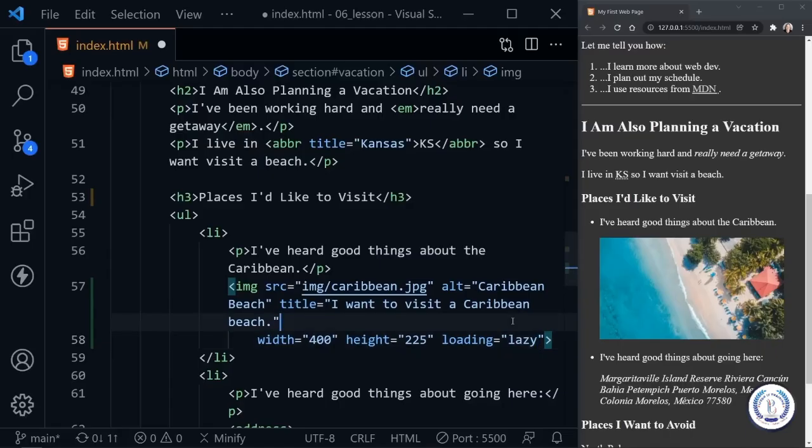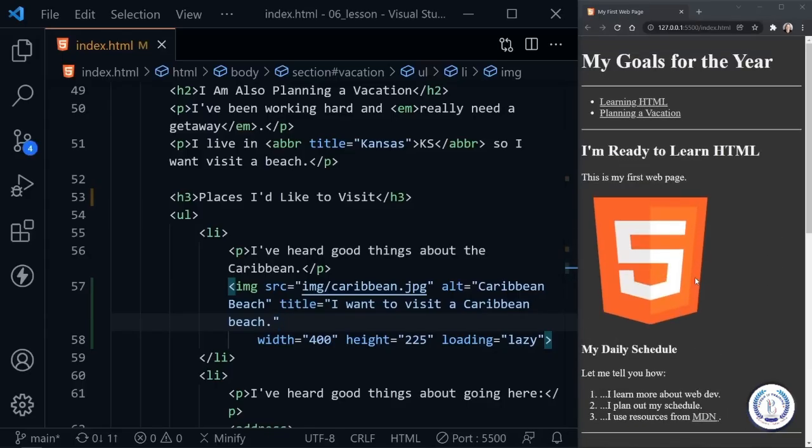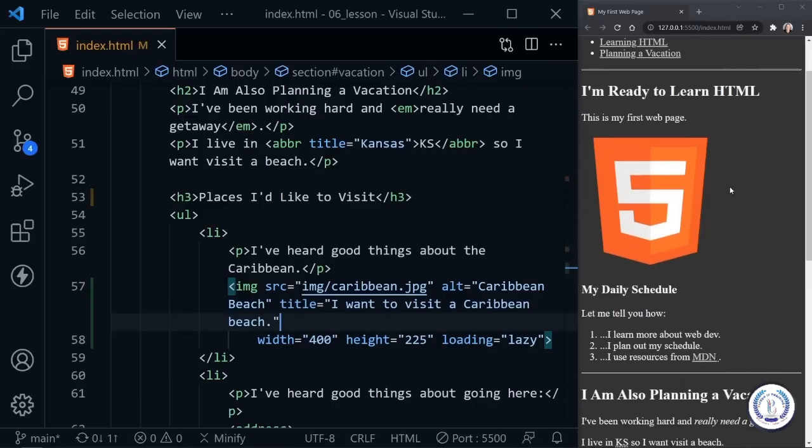And what you want to do for performance for your web page is for any image that is below the fold, that is one you do not currently see when the page loads, you want to set the loading attribute to lazy. And that means the browser will only load that image when it knows it is about to show it, when we start to scroll.